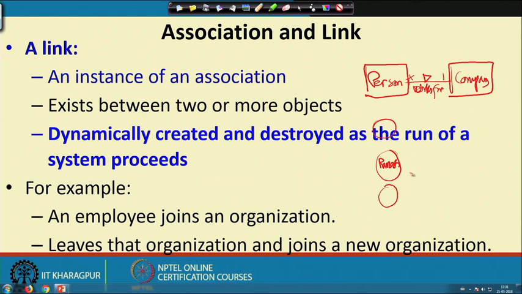and there are other objects, and there are many companies, let us say Infosys, TCS, etc. Let us say the person Ramesh works for Infosys, a link exists between these two objects. But as the system runs, let us say Ramesh leaves Infosys and joins TCS, then this link gets dissolved, and at the moment they have no link, and let us say after a few months he joins TCS. So, a link gets formed between Ramesh and TCS.